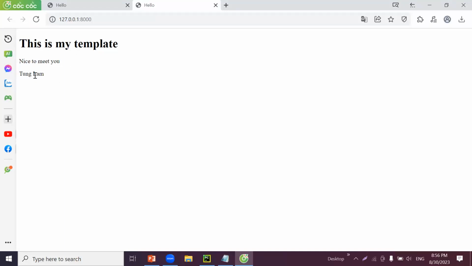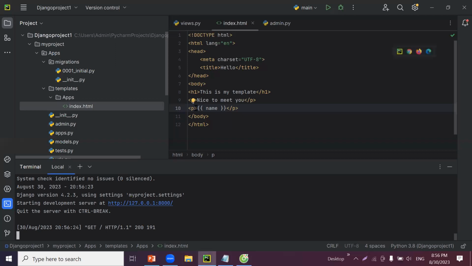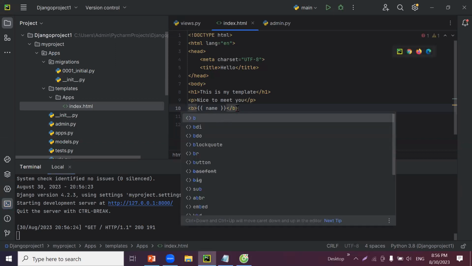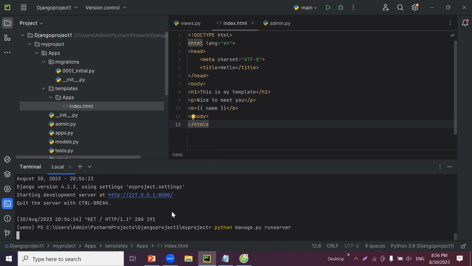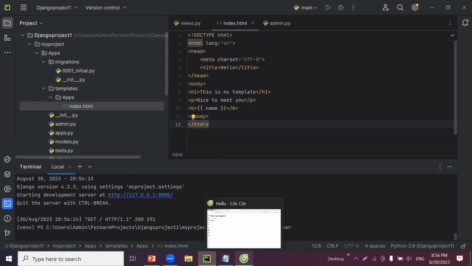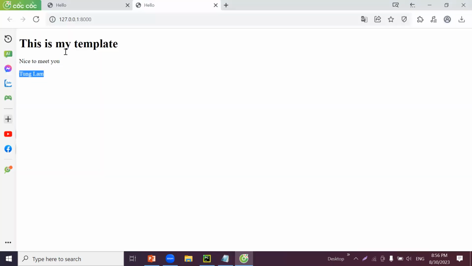And if you want this name to stand out, you will change our tag, like you change p to b, and run again. python manage.py runserver. Okay, look, you can see here the name has been made to stand out.